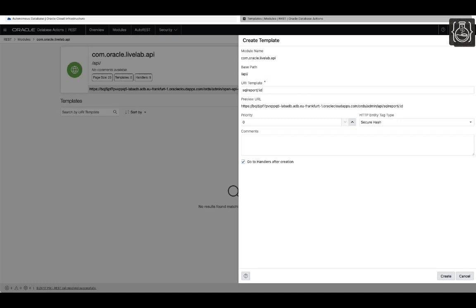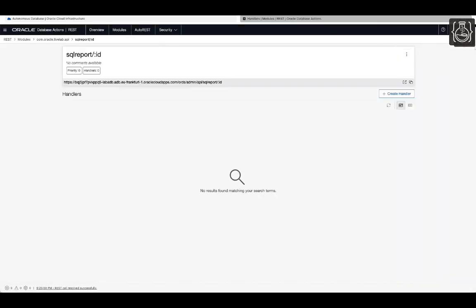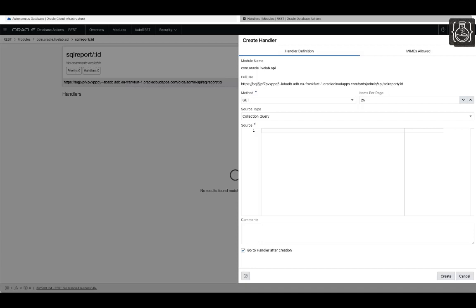After the template is created, we need a handler that will contain the SQL statement. Click Create Handler. In the Create Handler source section, copy and paste the SQL from the lab guide and click on Create. Back on the template page, we can try our handler out.